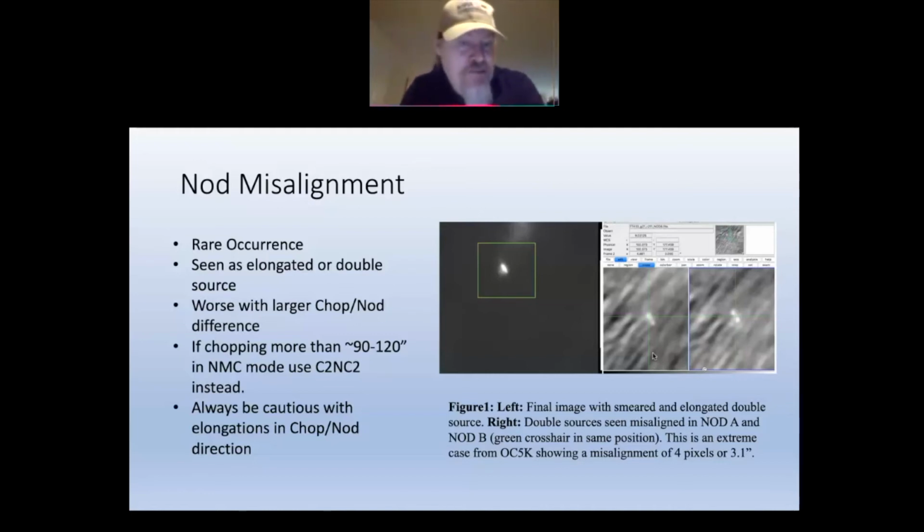Especially when you're doing NMC mode, when you're chopping longer than 90 or 120 arc seconds, we certainly recommend going to C2 and C2 so you won't have this effect, or it will at least be diminished. So in this case, you can see in the final image, we just see an elongated source. In fact, this is kind of a pain to catch because this is naturally a double source, so it should be a little bit elongated.